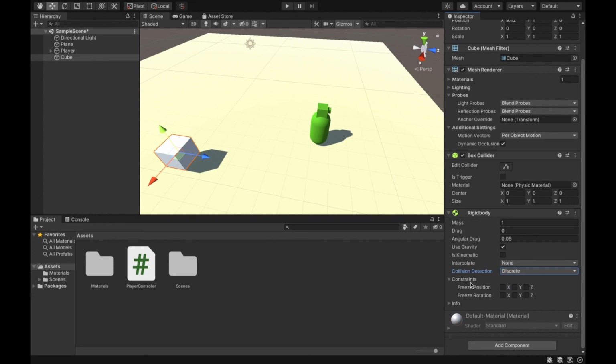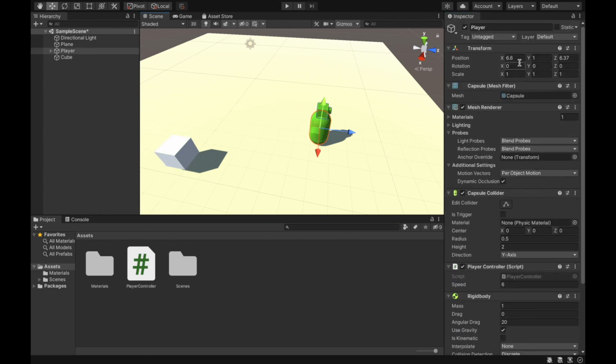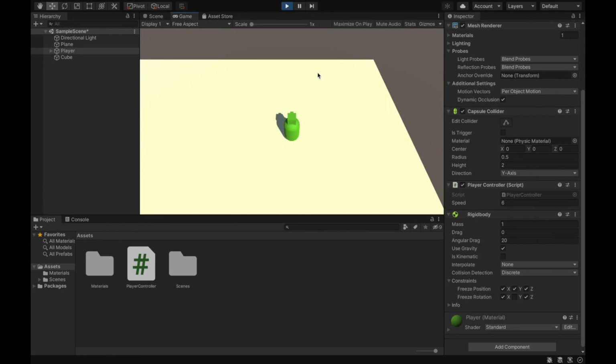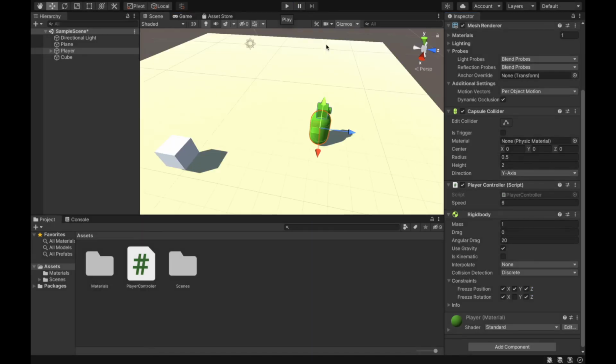Okay, so constraints here, let's click on the player. Constraints XYZ, you will just constrain the position transform. So if you constrain everything, you will not move at all because you basically freeze the position. So I cannot move now. I am pressing the keys on the keyboard, I cannot move. I will unfreeze the X position and now I should be able to move left and right. I will unfreeze Z and I should be able to move up and down. Okay, so that's freeze position.